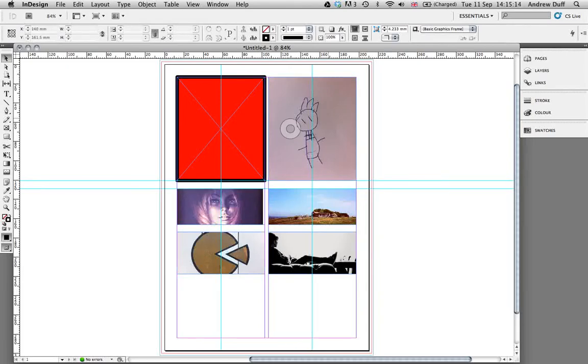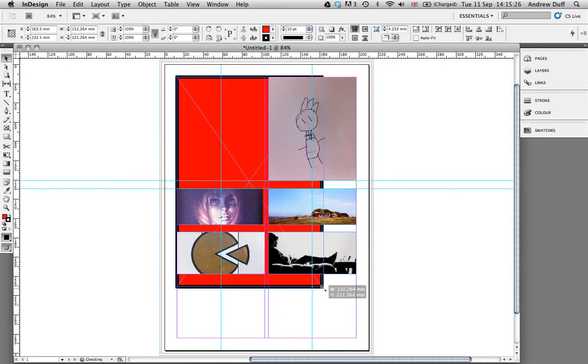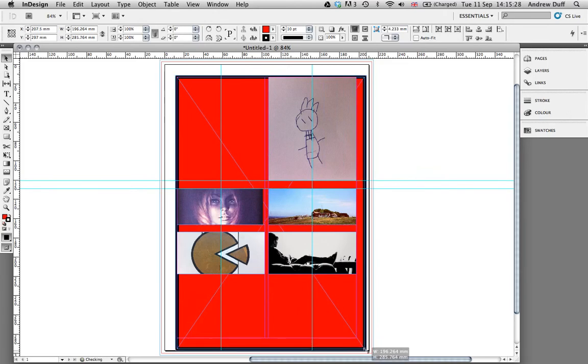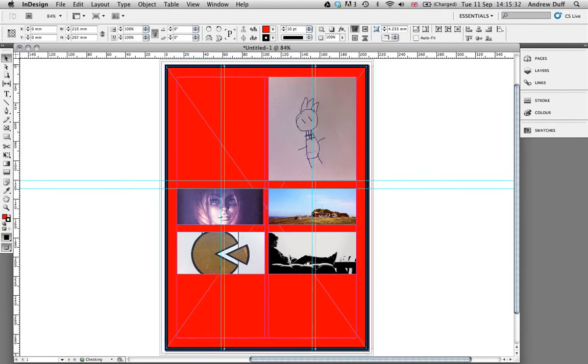So we've got a bunch of boxes with a bunch of different stuff in them. If we wanted all of these images to be on a red background, what we can do is extend this so that it fills the whole page like this. And let's just drag it out like that, so that it's filling that whole page. Okay.